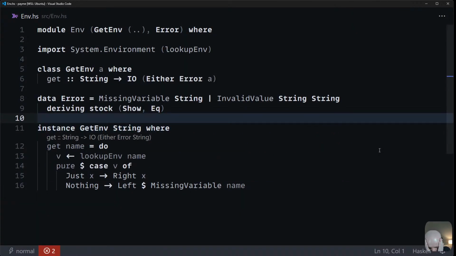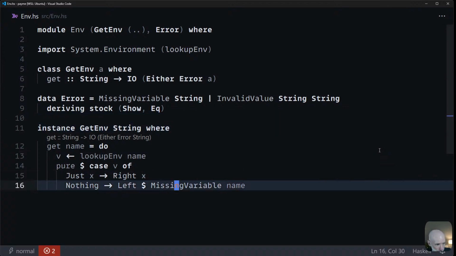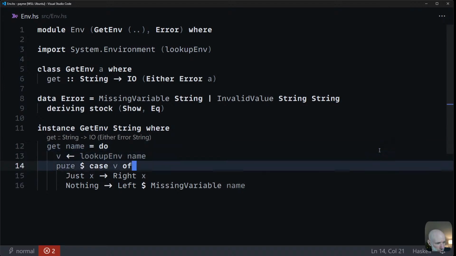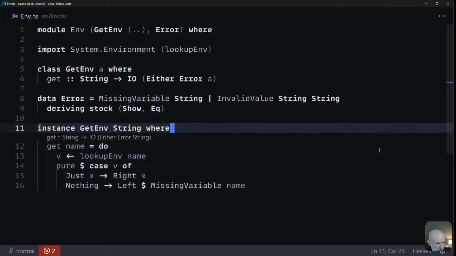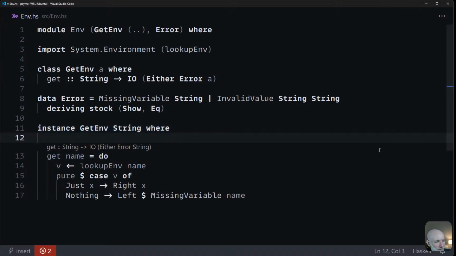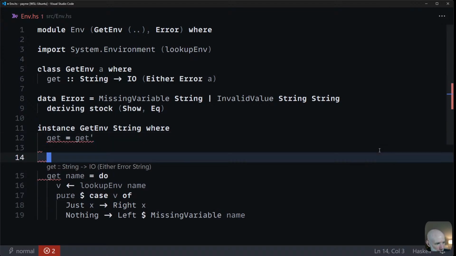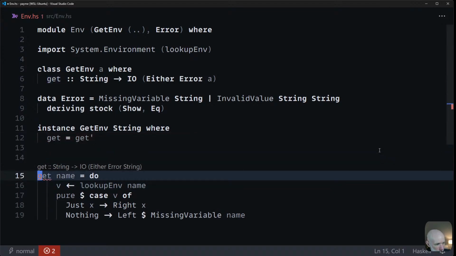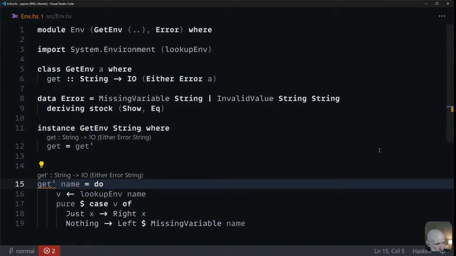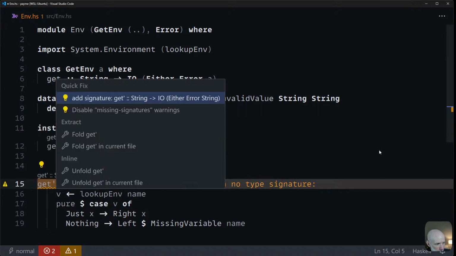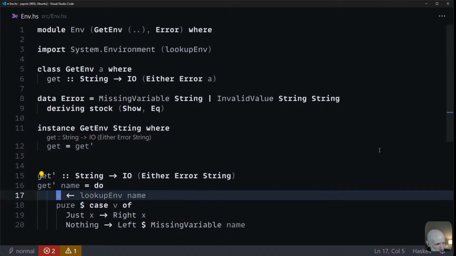Okay, the reason we have a class is so that we can define another instance, but for everything else that's readable. So I'm actually going to take this piece of code and share it. So we can say get is get prime. We decide a bit, and we can say get prime here, and then add that signature.